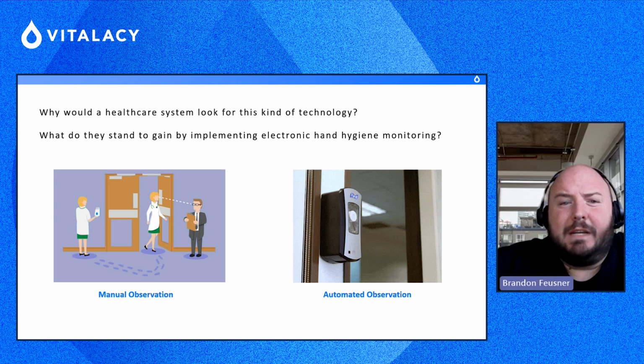This is unmatched when it comes to traditional manual hand hygiene observations. It's not just about meeting Leapfrog and regulatory requirements. It's also about fostering a culture of hand hygiene and continuous improvement through teaching moments and feedback, ultimately all leading to a safer patient care environment.